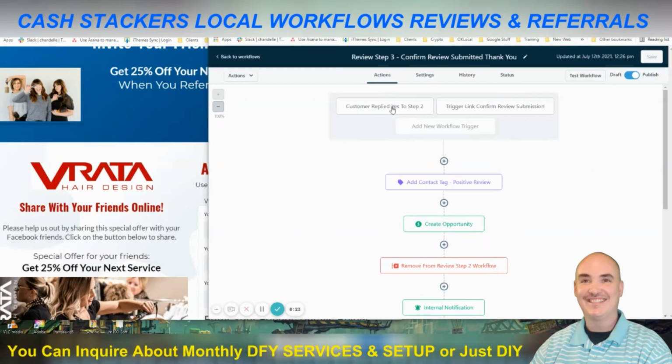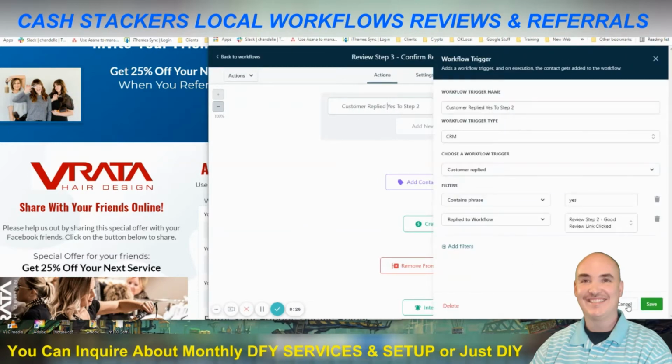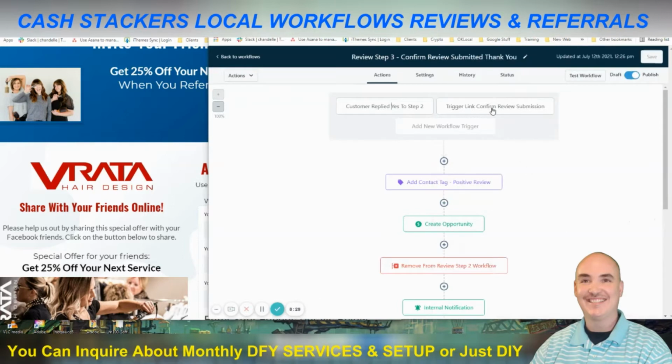So now we said customer replied yes to step 2. That means we got sent over to this workflow, Trigger link, confirm review submission. So what happens here is either they wrote in a text message that said, yes, we did give a review, or the trigger link confirmed review submission.